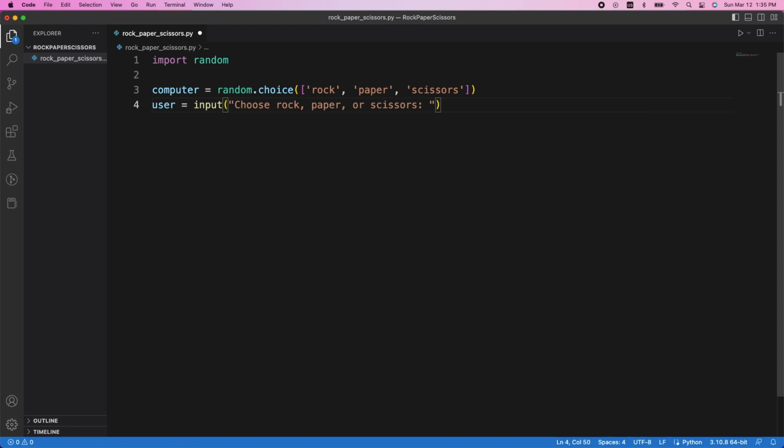Now that we have both players' choices, let's write out the three possible cases, which are a tie, the user can win, or the user can lose. Let's start with the simplest case. If both the user and the computer pick the same thing, it's a tie. So here we'll write if user equals computer, and we'll print out a message.